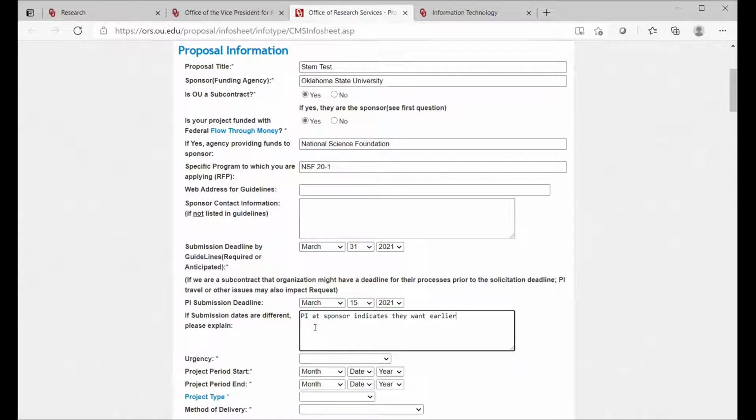Another thing you might do is, for example, maybe the submission date is at the end of the month, but you're about to go on sabbatical, or travel out of the country, or go someplace where you're not going to have internet access. So you want to try and submit on March the 20th or something before you depart. That's all you would do: go in here and put what day you actually want it to be done, and then say why.